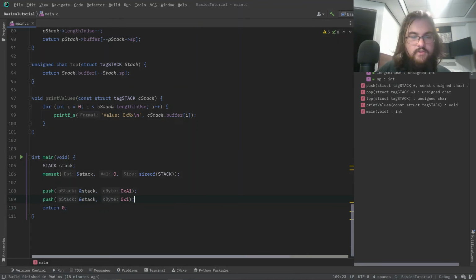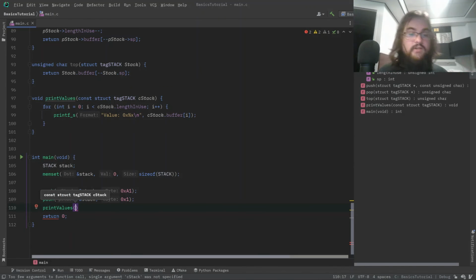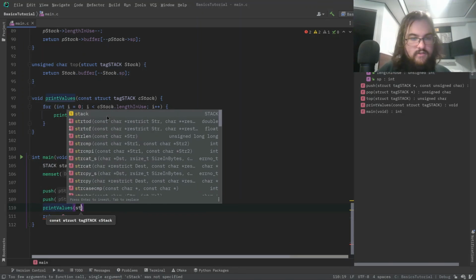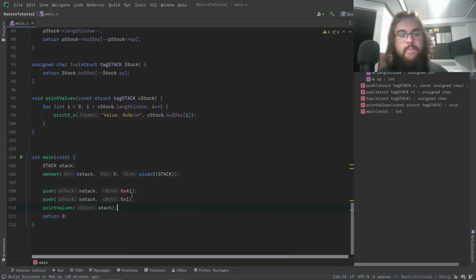So now I just want to check whether these values are there. I can just use my print values function, which takes in a stack. So I can just provide in the stack. There we go. Now it has the stack, and then we can just print out.